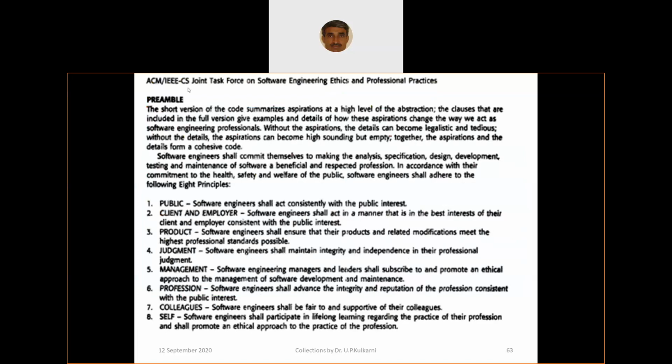Now look at that. There are certain standards: the ACM and IEEE joint task force on software engineering and professional practice. So please go to that. Theoretically, this kind of question may also come.